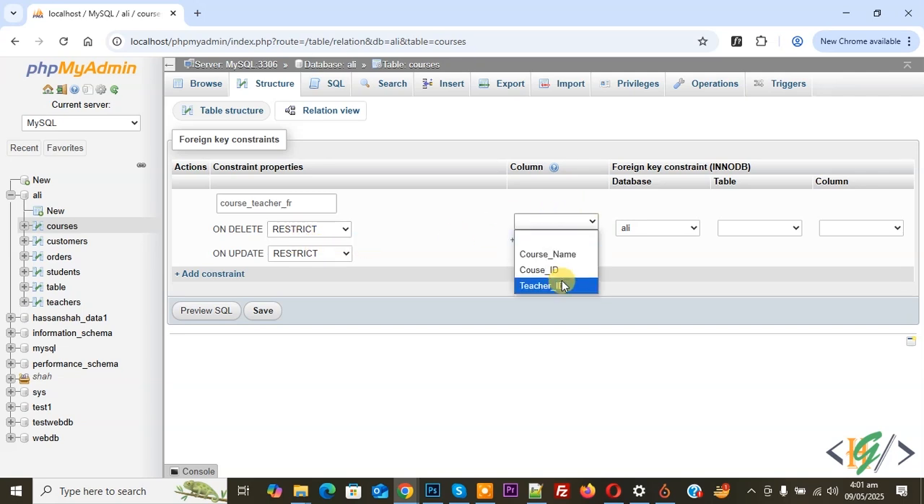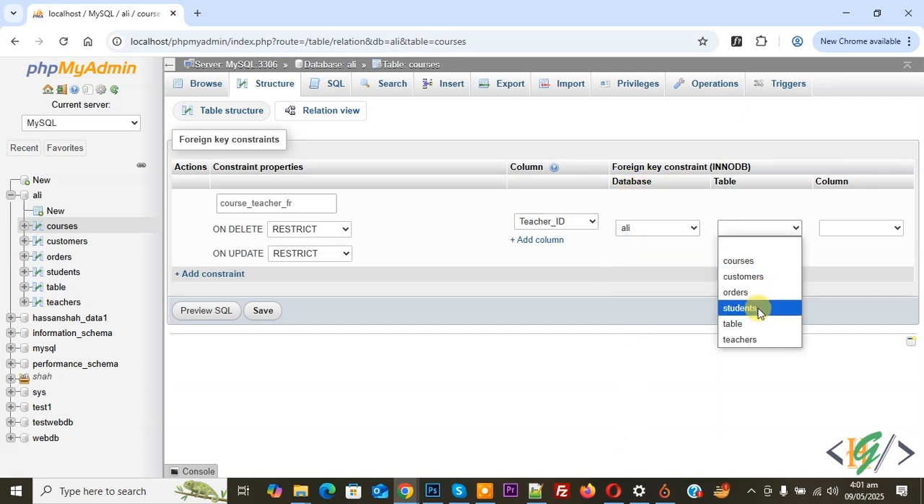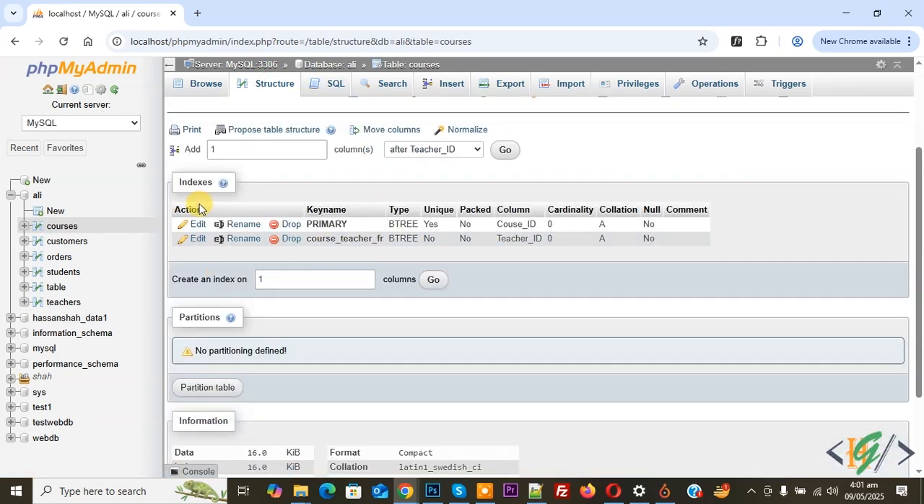Now select teacher ID, and then you see database. Now select database, and then you see table. Now select teacher, and then you see column. You see teacher ID. Now select it, and then click on save, and then you see your SQL query has been executed successfully. Go to structure again, and then you see action, key name, type unique, pack, and then you see key name primary, and then you see this is our foreign key constraint we added.